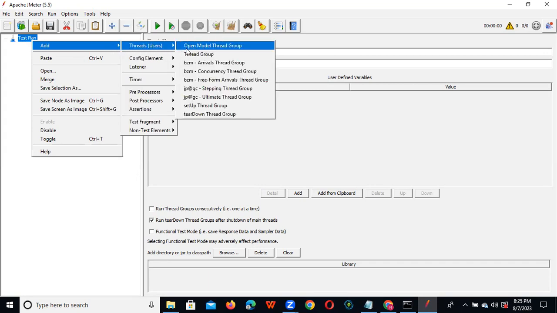Thread group is nothing but the number of users. If we click on this, we set how many threads we want to execute, like the number of concurrent users. For example, I want to test with 100 users. In the same way here, the thread group is how many threads I want to test, like the number of concurrent users. So that is the thread group.